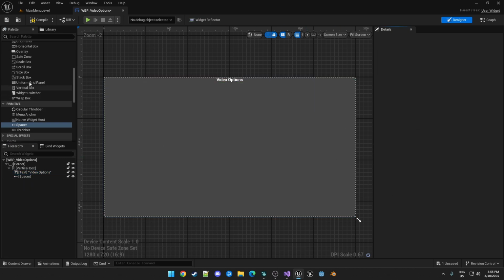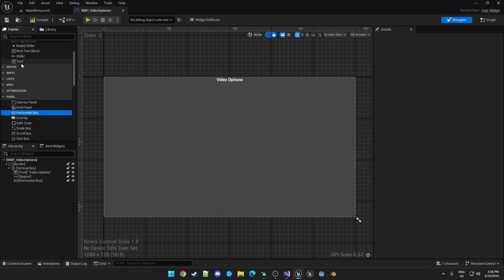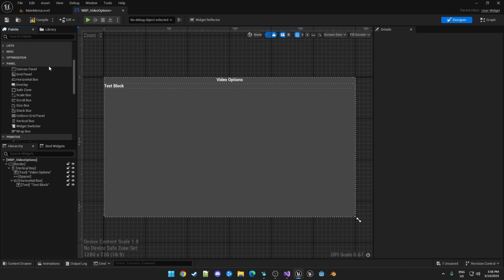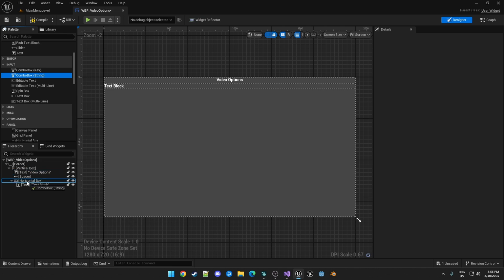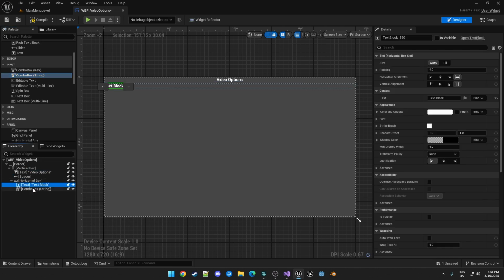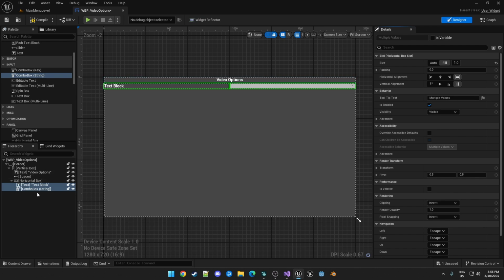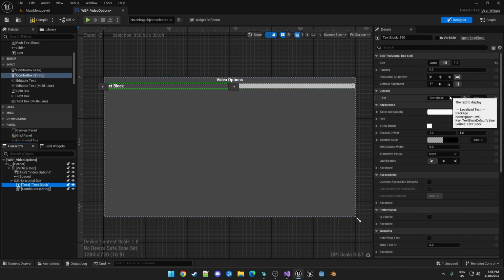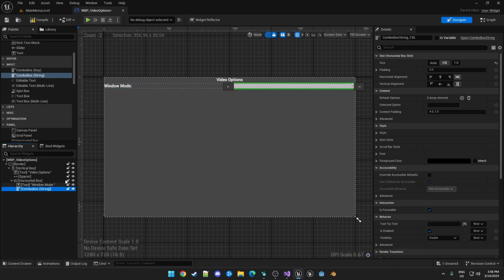And then inside of here, I'm going to want a horizontal box so that we can have a text block along with a combo box, which is up in input. We want the string version. For both of these, we're just going to set it to fill. We'll set the text here to window mode with a colon. And the combo box, we want this called window mode combo box. Needs to be a variable.